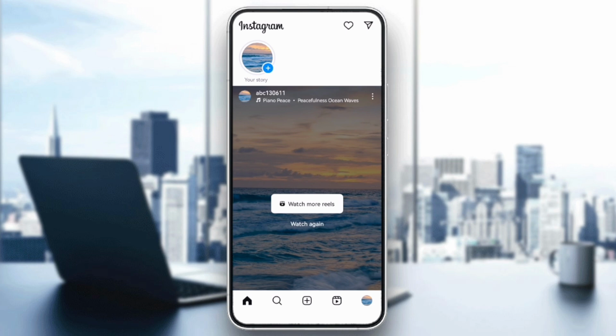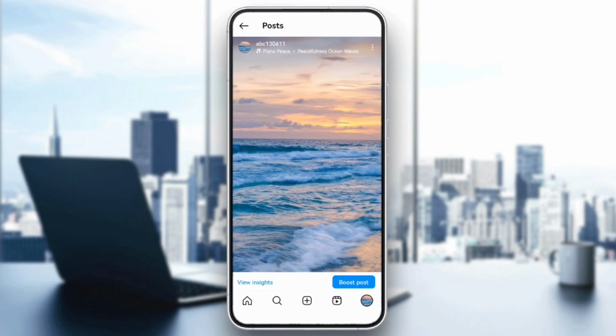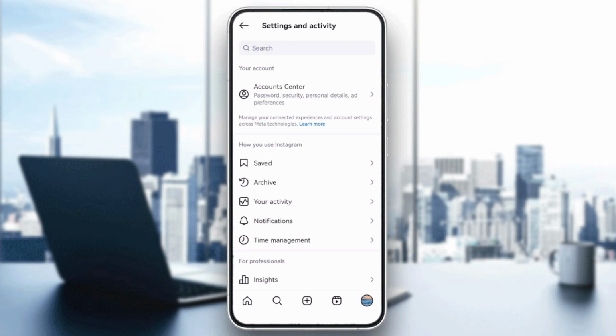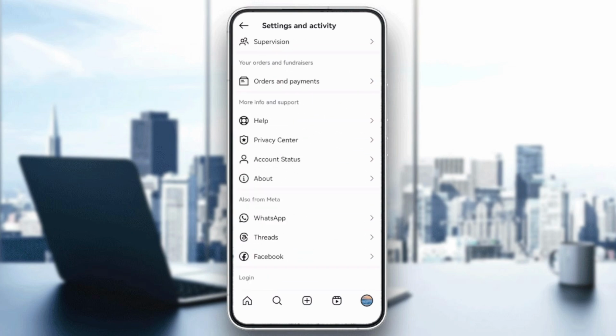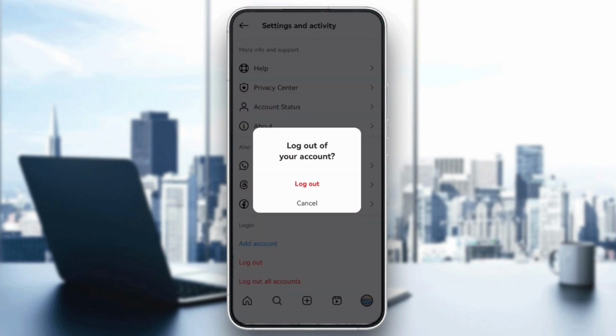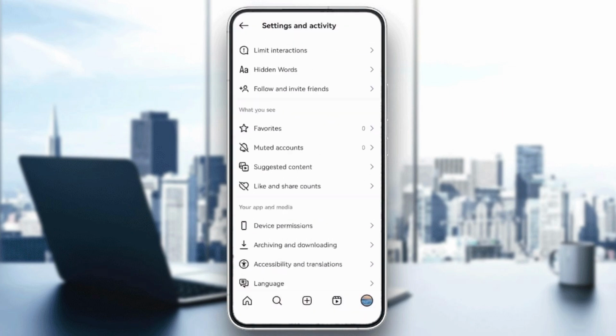Next, log out and log back in. Sometimes a quick logout and log back in can refresh your account. Go to Settings, scroll down, and tap Logout. After a few seconds, log back in and try liking a post again.